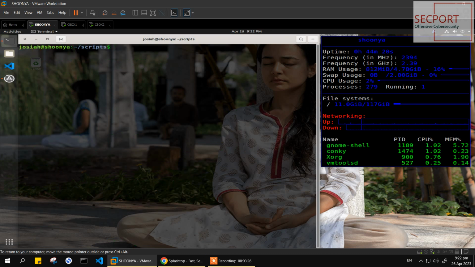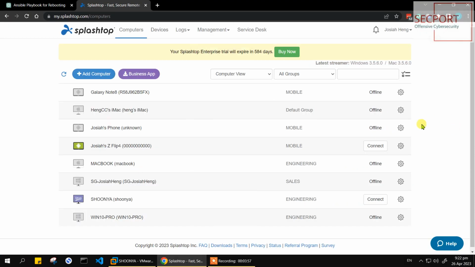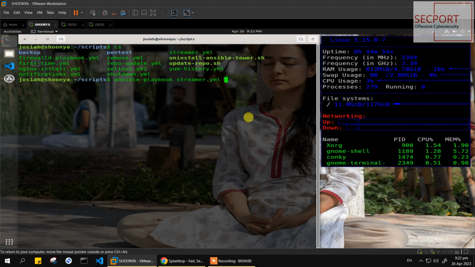Now, once all these things are done, all I need to do is run ansible-playbook with streamer.yml, which will download the streamer into those computers within the /tmp directory, and it will execute the Splashtop streamer together with all the commands to reset the UUID as well as to run the deployment code, which will join to my Splashtop enterprise team up on the cloud. So I automate the whole thing using an Ansible playbook.